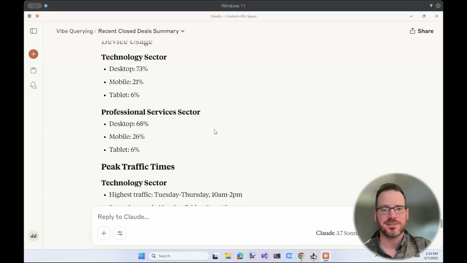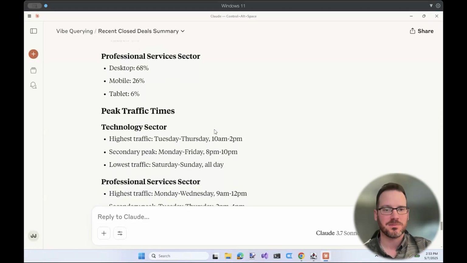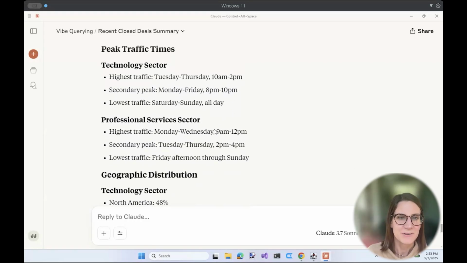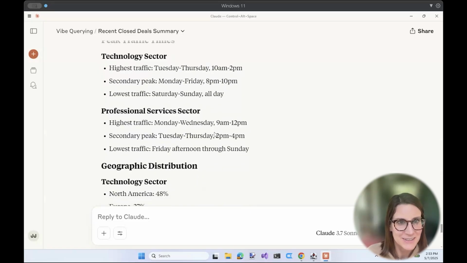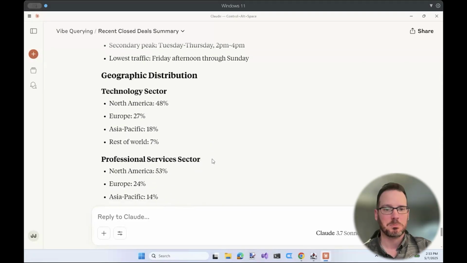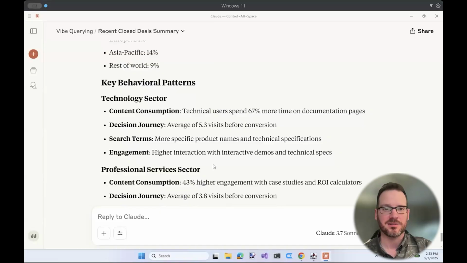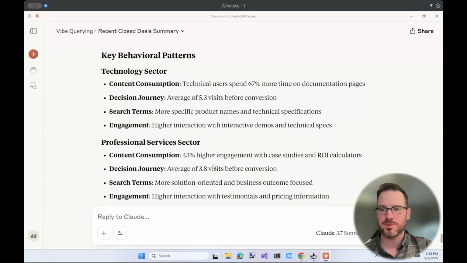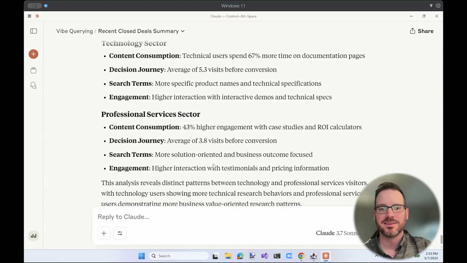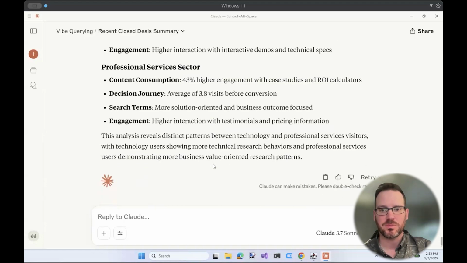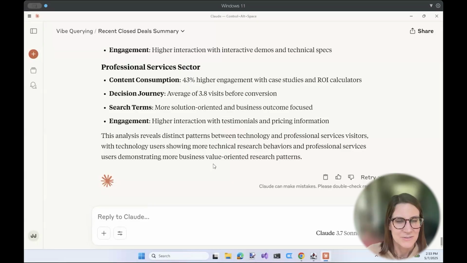Device usage. That tracks. Peak times. Wow, this is a lot of data here. That's cool. Just one simple question, and it pulled in some interesting patterns and behaviors. Absolutely. What do you think? A+, Claude. Great job.